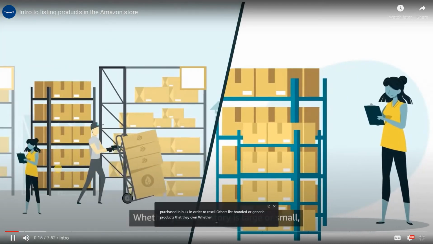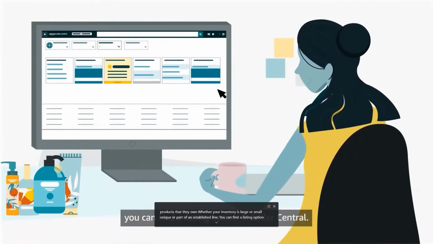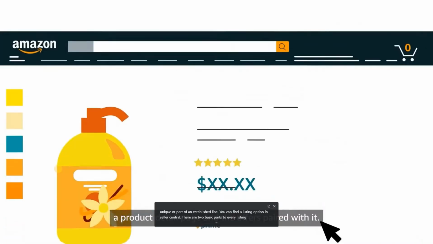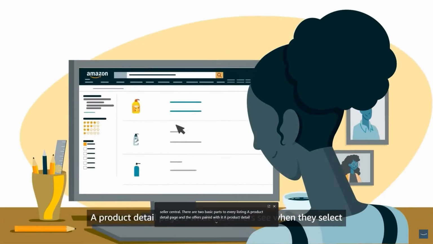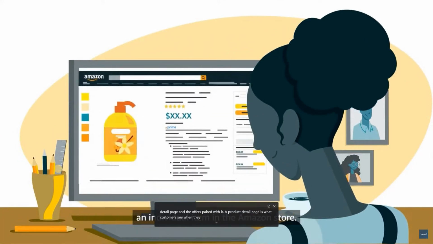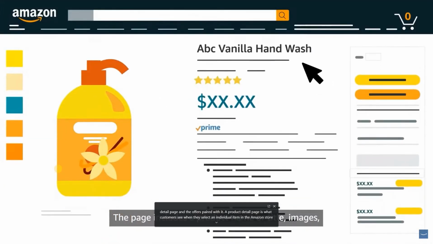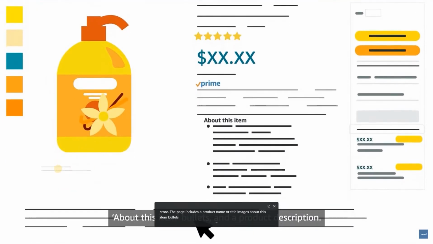Whether your inventory is large or small, unique or part of an established line, you can find a listing option in Seller Central. There are two basic parts to every listing: a product detail page and the offers paired with it. A product detail page is what customers see when they select an individual item in the Amazon store. The page includes a product name or title, images, about this item bullets, and a product description.